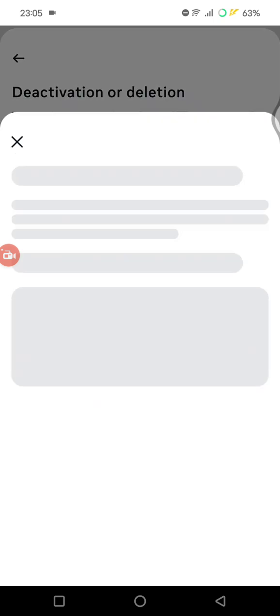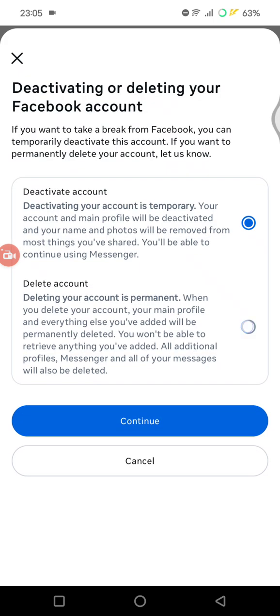Let's say I'm going to delete this one. You can just tap on this delete account and tap on continue, and after that your account will be permanently deleted.